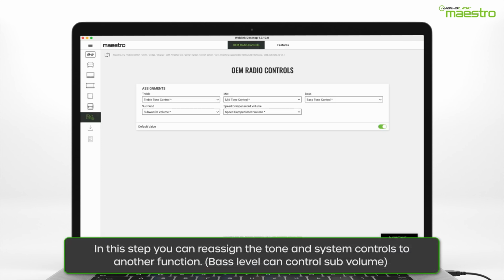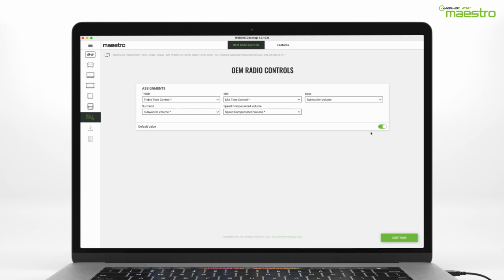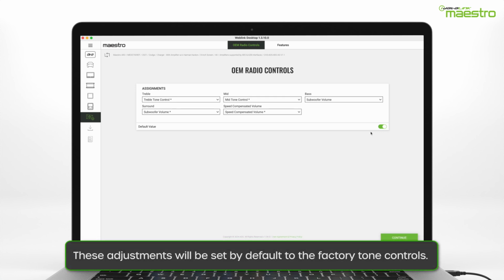In this step, you can reassign the factory tone controls and system controls to operate certain functions of the Maestro AR2. For example, the bass control on the factory radio can be reassigned to control the subwoofer volume. This means instead of controlling the bass level to all the speakers, only the subwoofer volume will be affected when the bass controls are adjusted. These adjustments will be set by default to the factory tone controls.